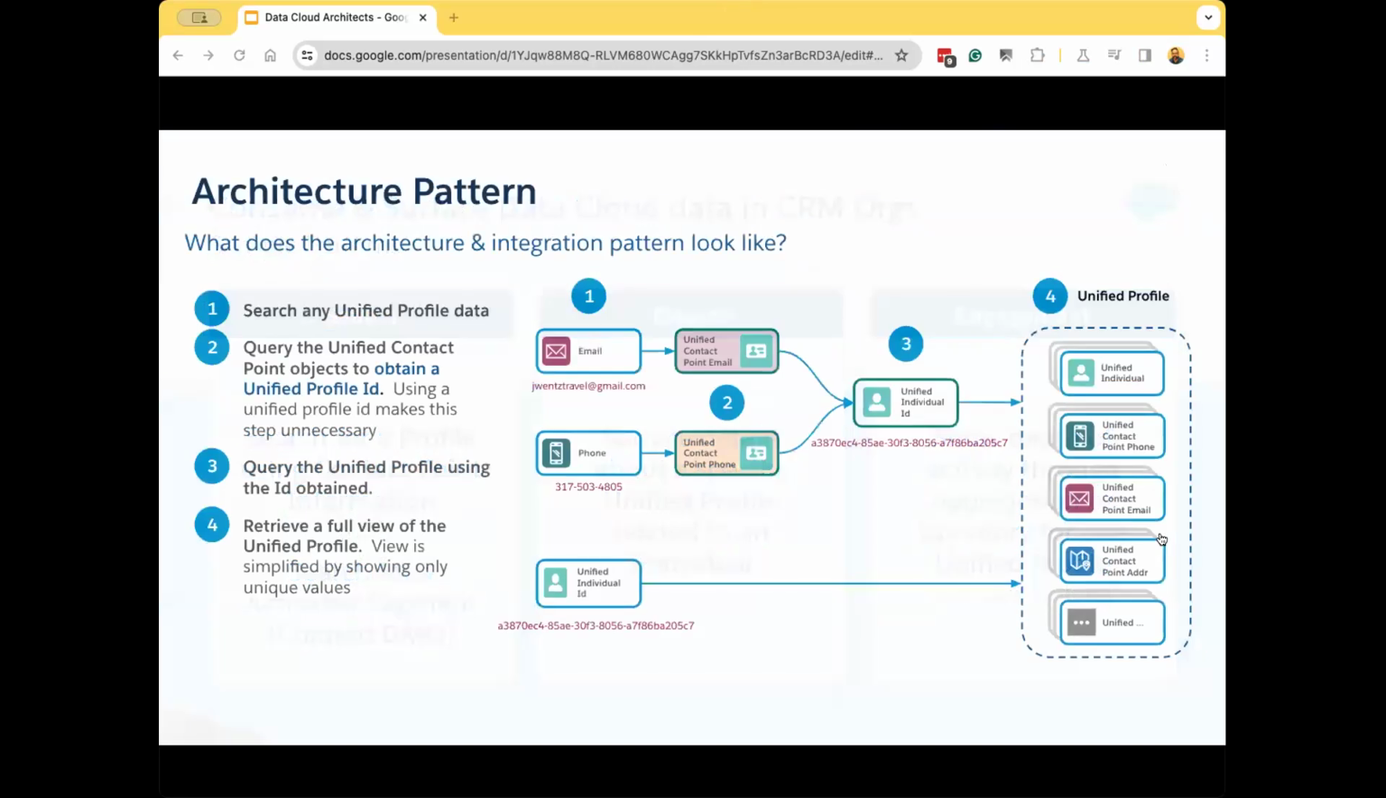And this is how it looks from the architectural pattern point of view. So basically what's happening here is that we have something called email. Okay.